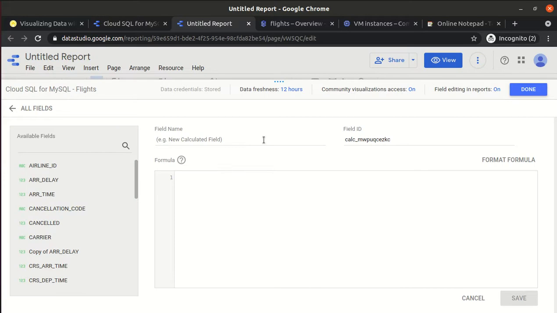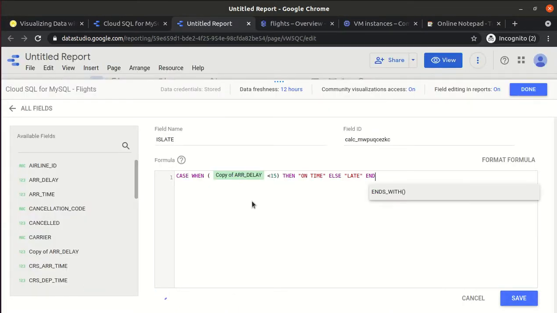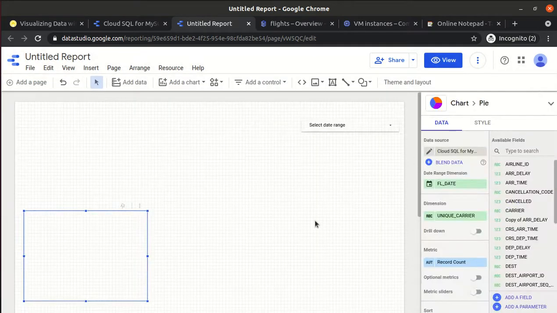So now add a field. Now we need to add a new field, and the field name should be is late, and this is late has this formula, that is just a case statement. If the copy of arrival delay, that is the new field which we just duplicated, is less than 15, then we will say okay, this flight is on time. If it is greater than 15, then we will say the flight is late. Save it. So the new field will be added. Done, right? I think now we will change the dimension.